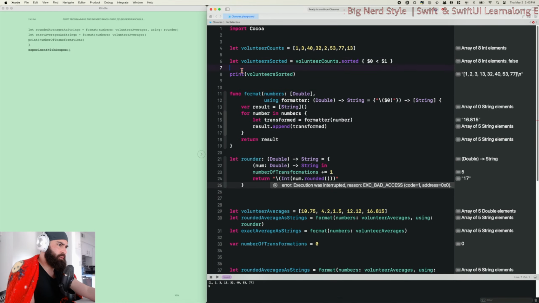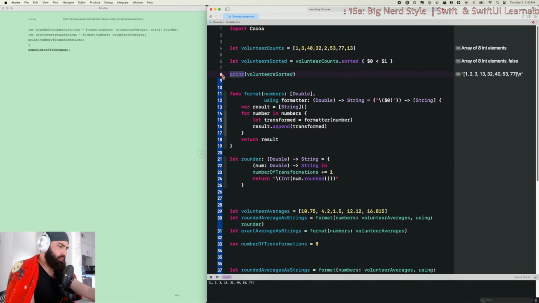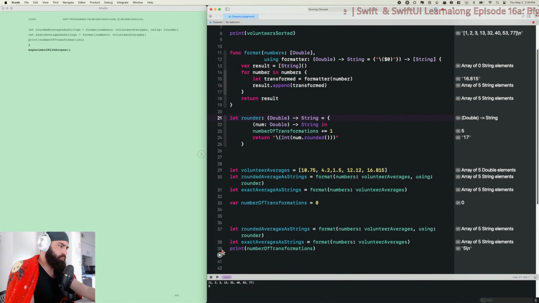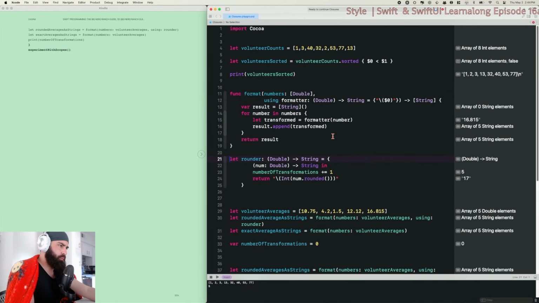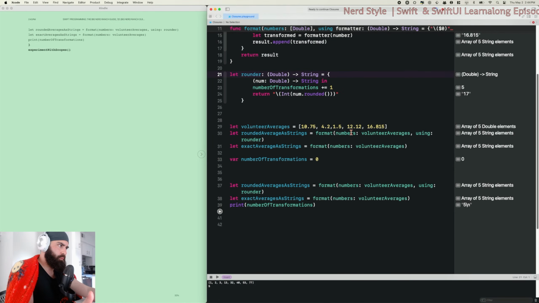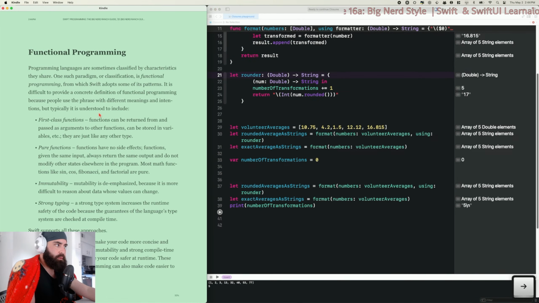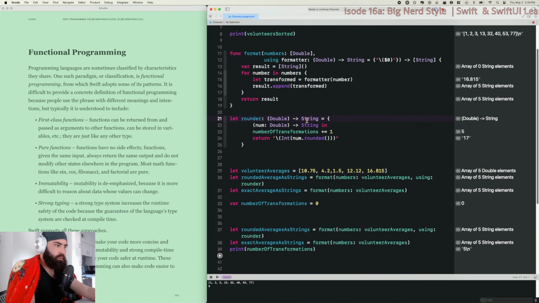I think it froze actually. It's not really doing anything. Okay, now it is. Okay, so we're good there. Does this run? No error. Okay. Good old Xcode. Okay then.